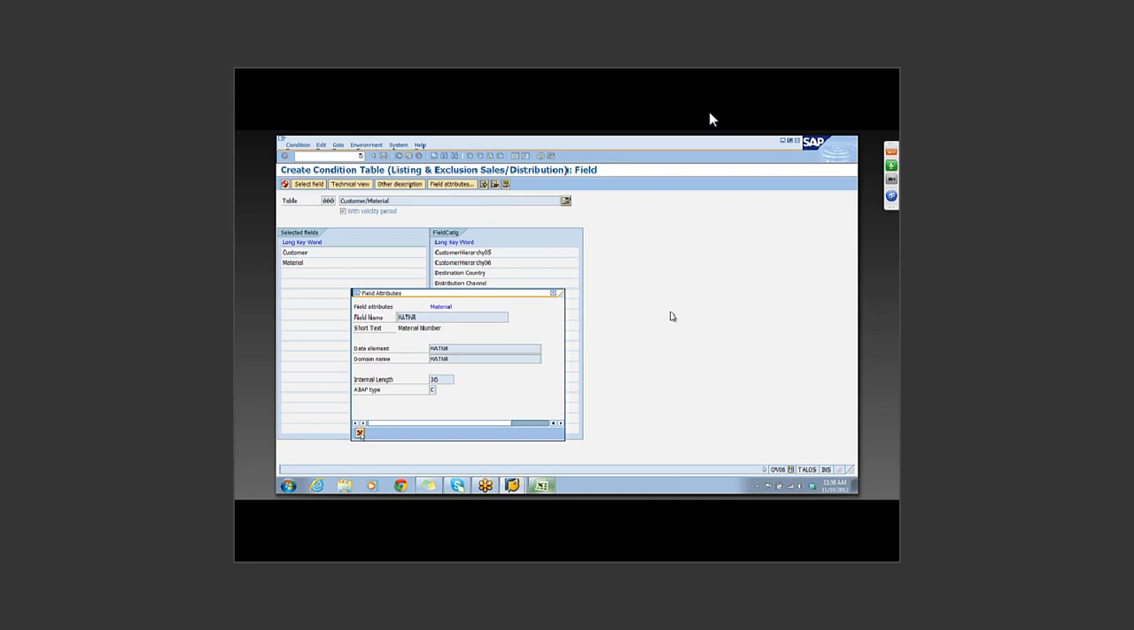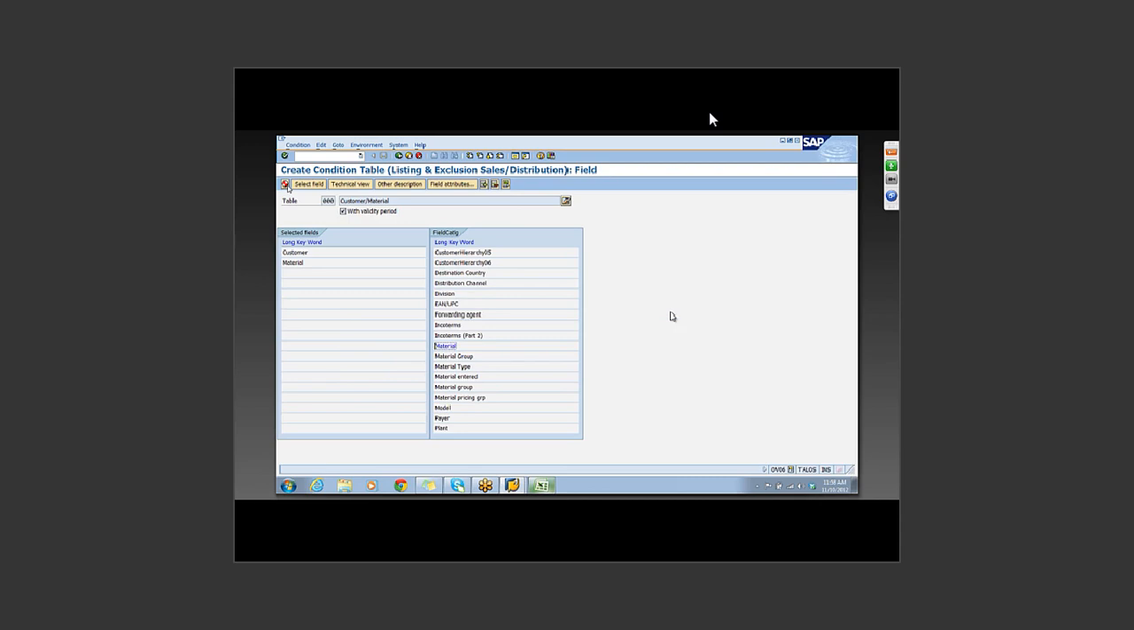So I'm just selecting the right things and clicking on execute. Okay, the system is giving me a warning message saying that a table already exists with this combination, 001. If you want to go for new creation, you can click on enter and your table is going to get created. Do you want to generate a condition table? Click on yes.